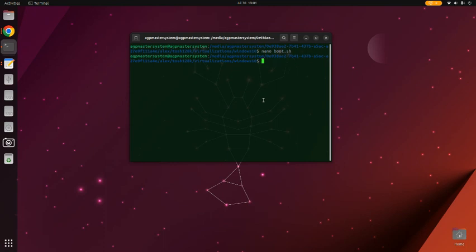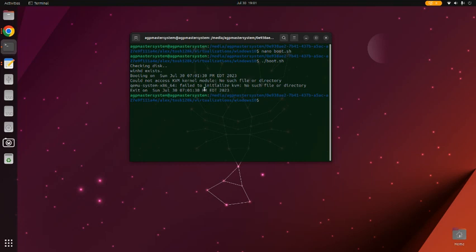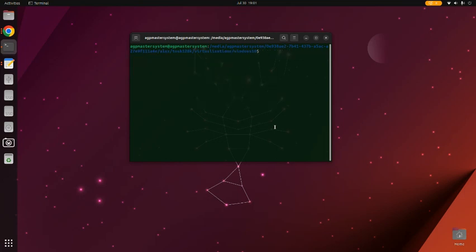Now, if I try to boot this, you're going to see an error that says fail to initialize KVM, or cannot access KVM kernel module. Now, if you encounter these kind of errors, a good thing to do is probably check if your CPU has virtualization enabled through BIOS. So let me clear this, and how we do that.